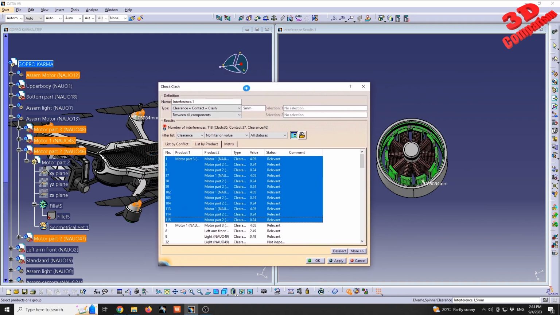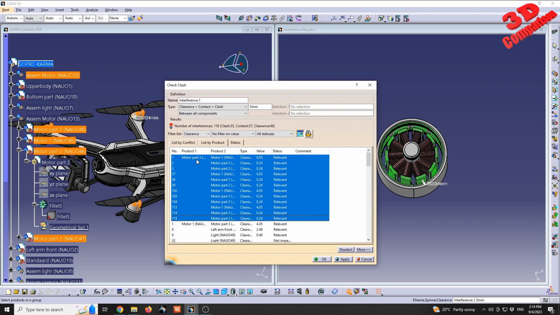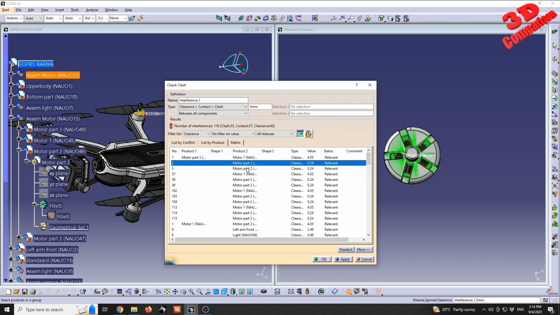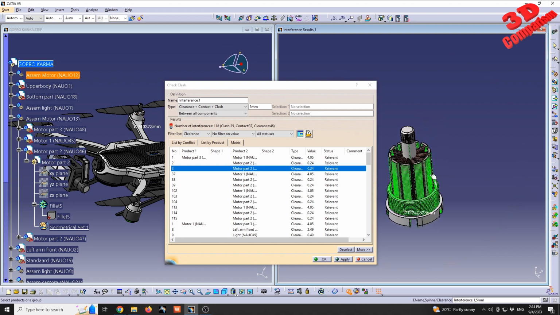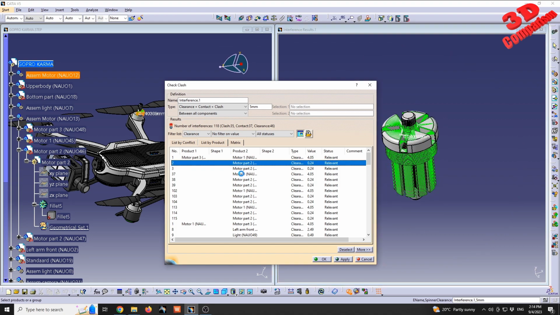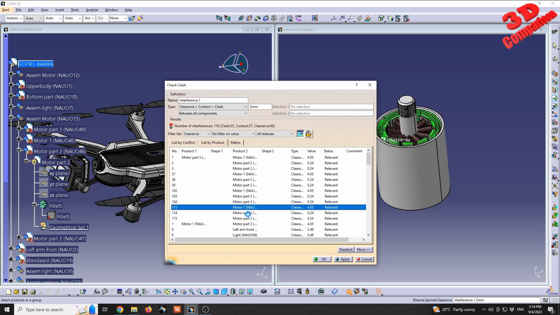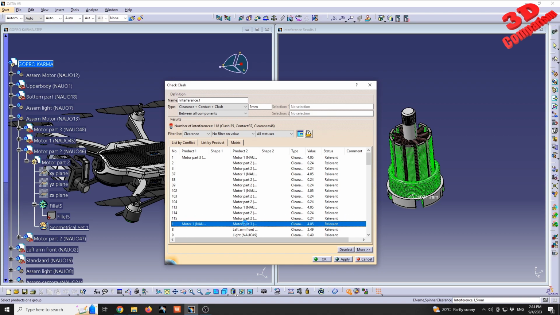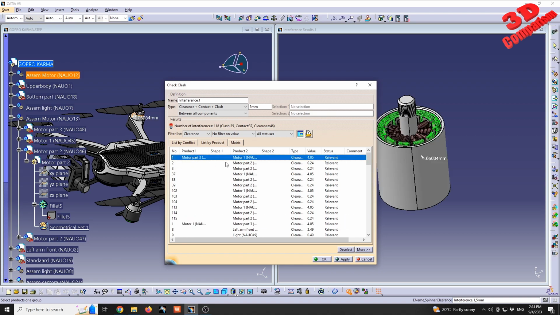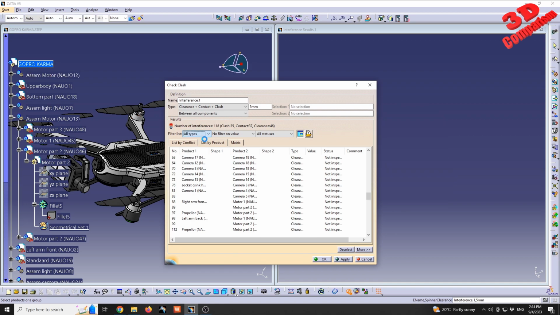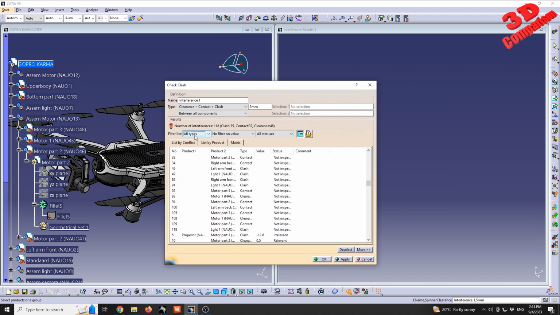Over here we also have the author of the drone. So all the clashes for motor part 3 have been loaded, and as we can see, it has clashes with all those elements. So motor part 2 again. So the bottom half of this, the top part of that. And you can check for all of those. So in this case, these are all clearances for the motor. But for others, we're going to have clashes or contact.